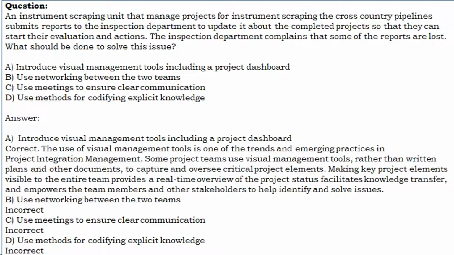Some project teams use visual management tools, rather than written plans and other documents, to capture and oversee critical project elements. Making key project elements visible to the entire team provides a real-time overview of the project's status, facilitates knowledge transfer, and empowers the team members and other stakeholders to help identify and solve issues.